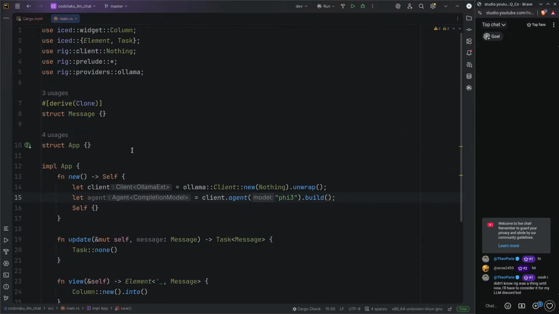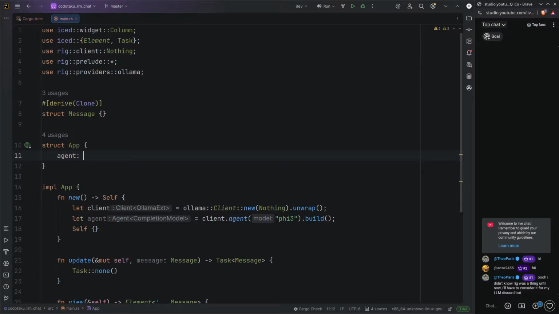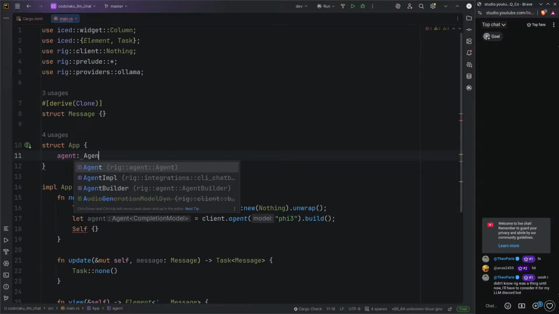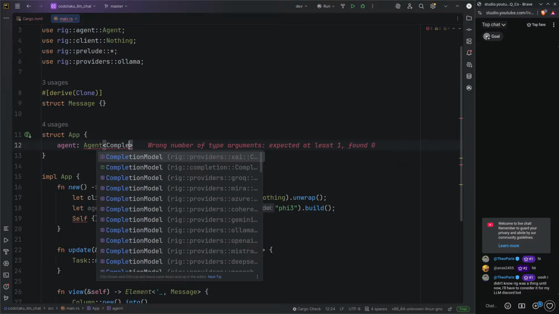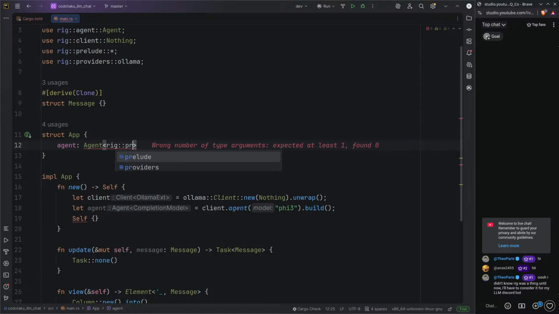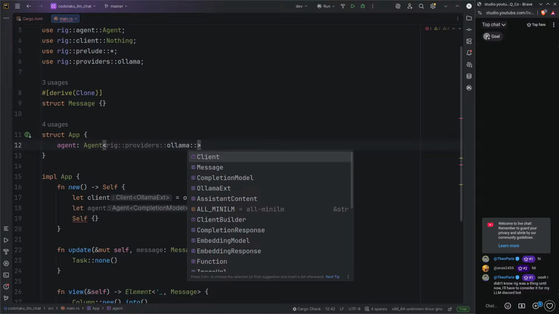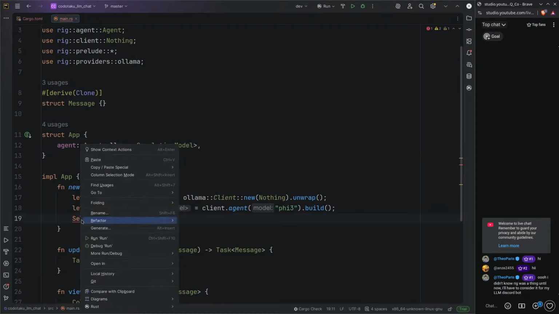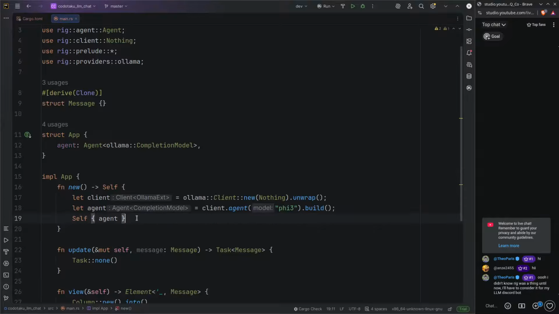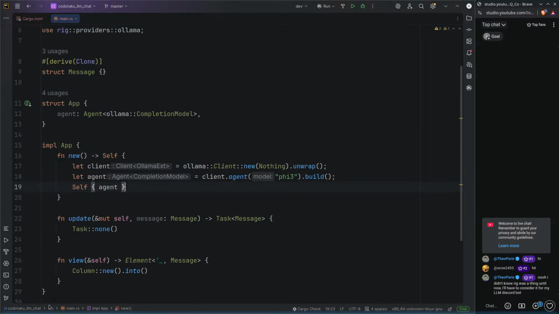Now we have our agent. We could just store it right now. And here it's basically agent and completion model. Now completion model depends on the provider. So rig providers, Ollama, what is it? Completion model, there you go. But you could probably make this generic over any LLM model if you use maybe Box or something, but let's not go there for now, we're fine. And yeah, so that's how you create an agent. Next step, what do we do?